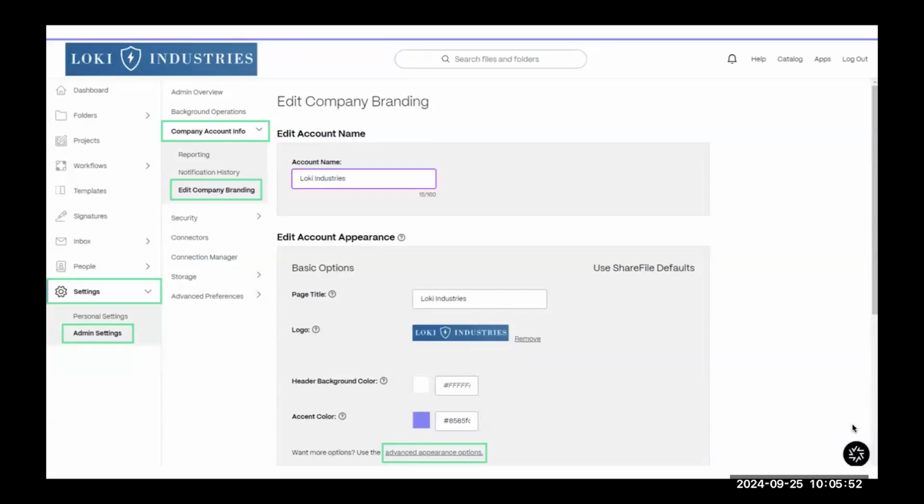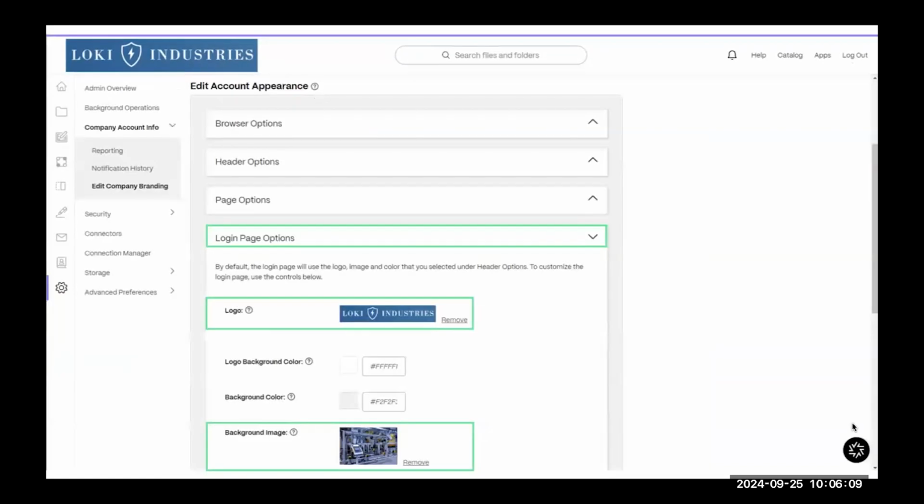I have a nice little logo and my brand colors there for my Loki Industries. But to update the login page, so the whole site, the login, inside the page all has your branding, you can click on the advanced appearance options there. And that gives you, if you go to the next slide, that will show these additional login page options. So again, I just uploaded a little logo, a background image, and set the colors. Right there, you can see the login page options. So really simplified this whole thing.